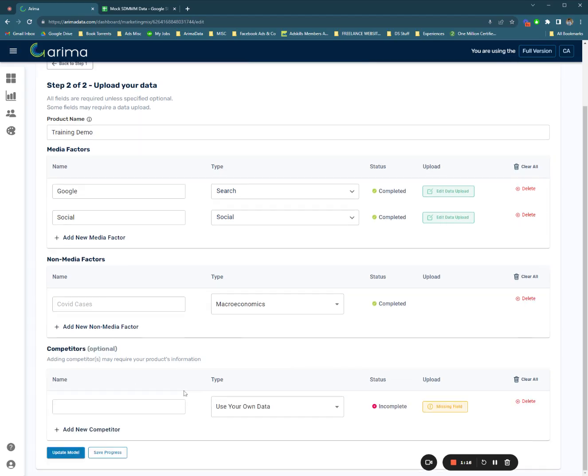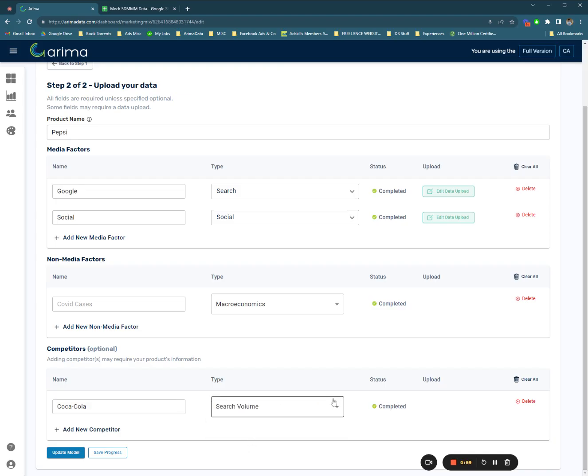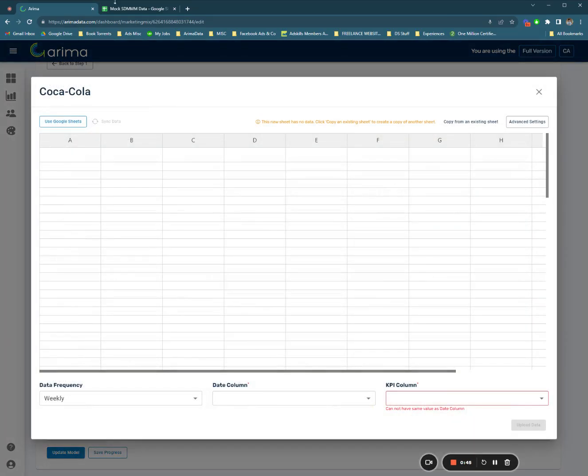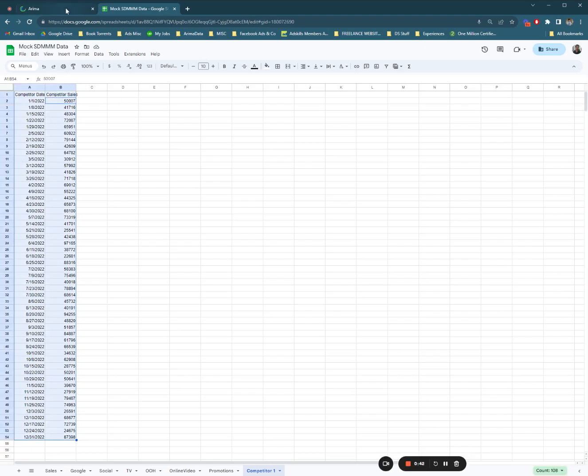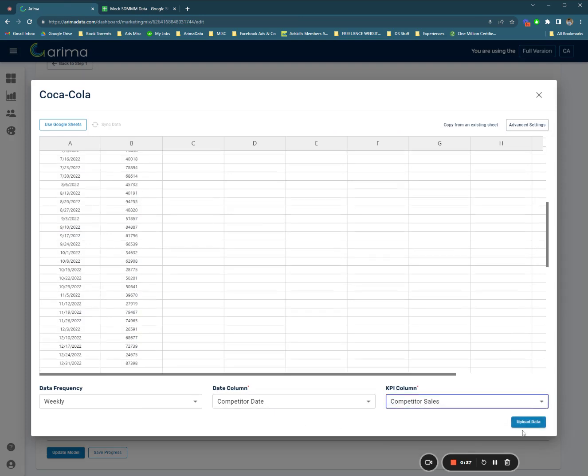Finally, you can add competitor data. There's two ways to do this. If your product name, if we're Pepsi, in our case, then we would do Coca-Cola or Coke. We'll just do Coca-Cola. And then from here, you can actually select to use search volume. So the search volume will compare your search volume, your product name, against your competitor, and give you an idea of the share of voice, I believe is the term for that. So that is one way to do it. The other is to use your own data. You can upload that and just grab it from your sheet here as well. Copy paste that in and make sure you're selecting competitor sales as a KPI.